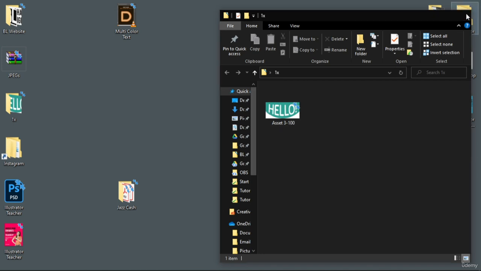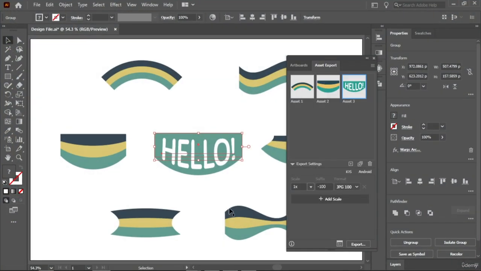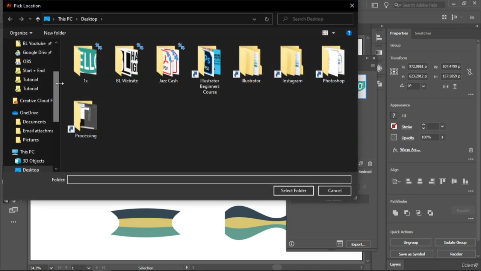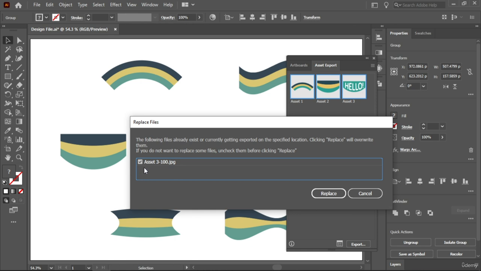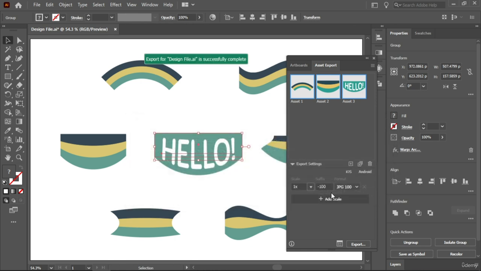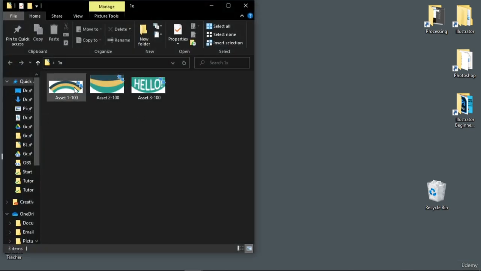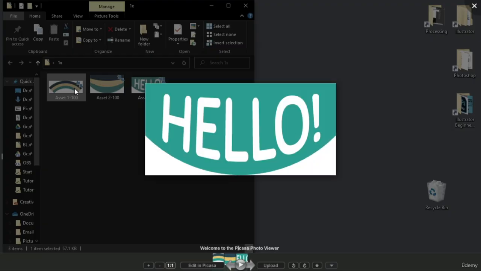Okay, so I made a mistake over here. Let me go back to Illustrator. You can see that this is selected and rest are not selected. For that I will have to click on this one and press shift and then click on this one to select all of them. So now all of these are selected. I can click on export, go to desktop and select folder, and since I have already exported one of them, I will click on replace. Now if I go to desktop, you will see that I have all of these over here.